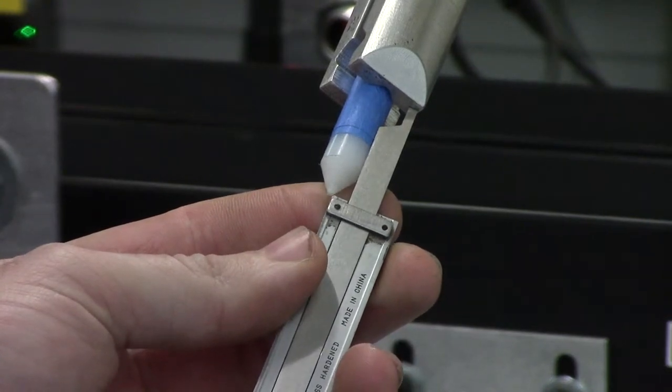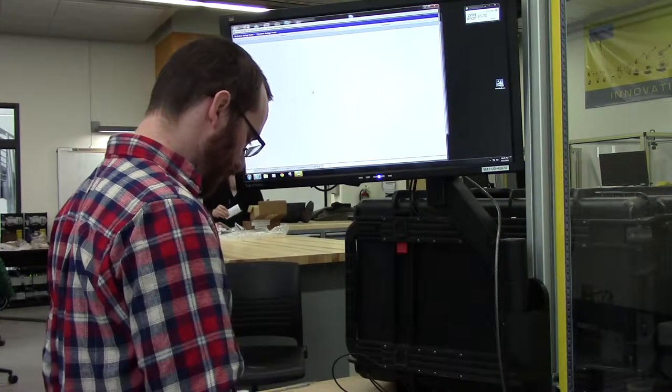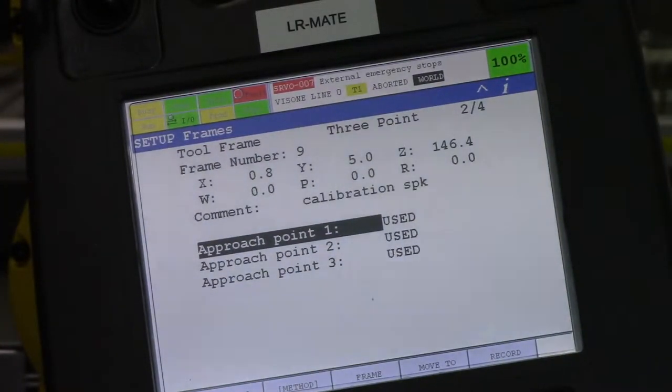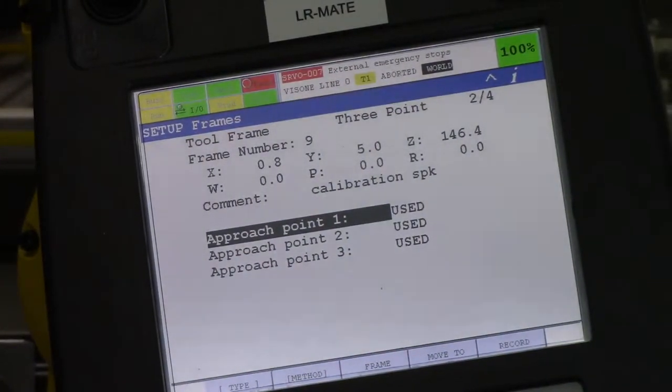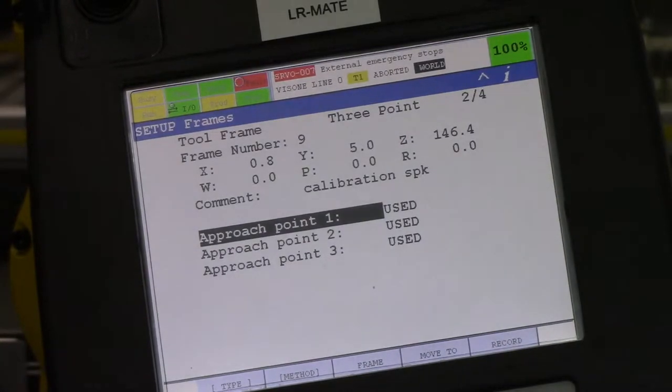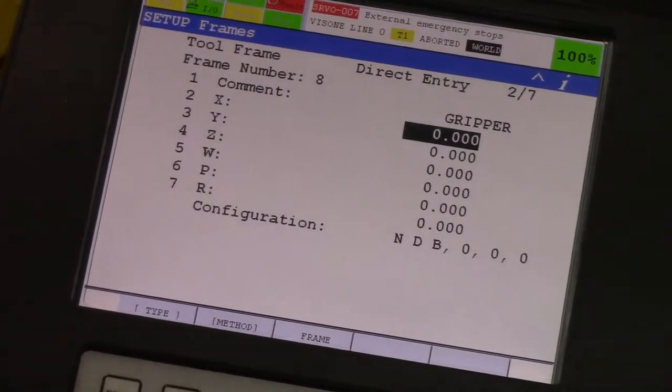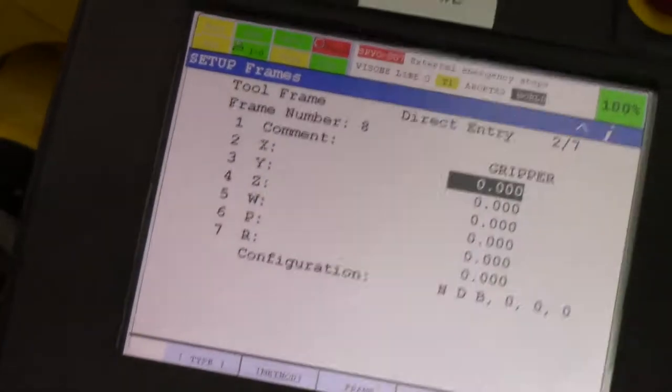Measuring this to get the Z offset gives us 27.457. We measured the difference between the gripper and the pointer, and now we can use those values, subtract the pointer, and use the direct entry method to give us our gripper tool frame. Tool pointer frame was 9. The gripper tool frame is frame 8.